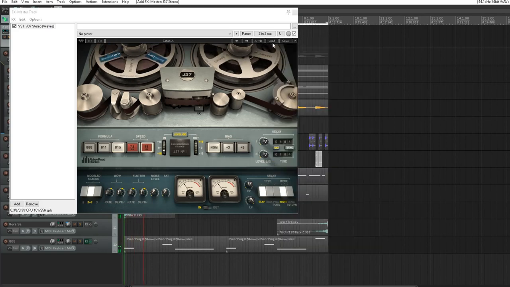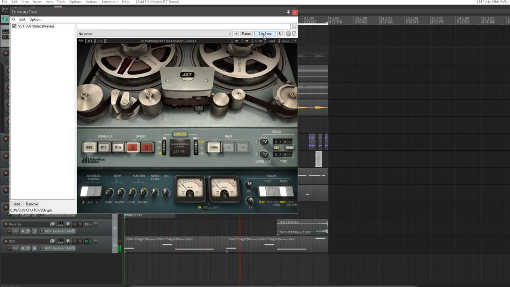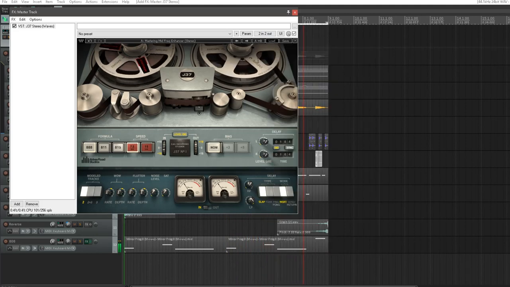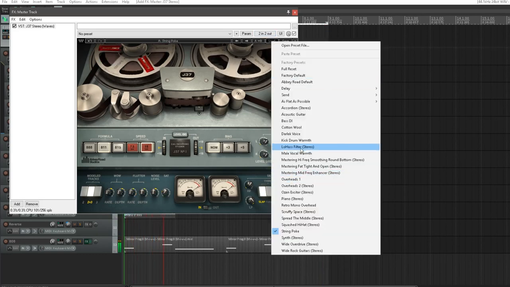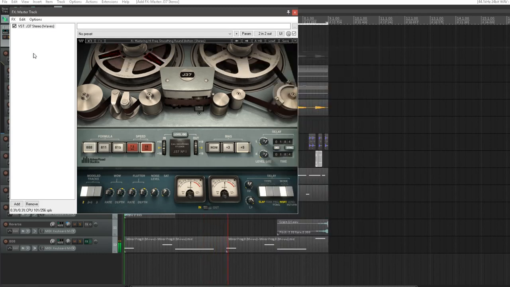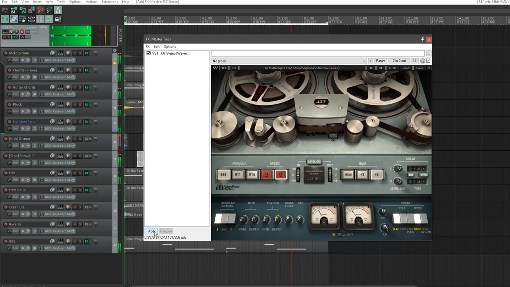Again, listen for reference. Fat, tight, and open. And then a mid-frequency enhancer. A couple of my favorites. But you can play. You can fool around. I mean, there's all kinds of nonsense in here. So we still got pretty good level.